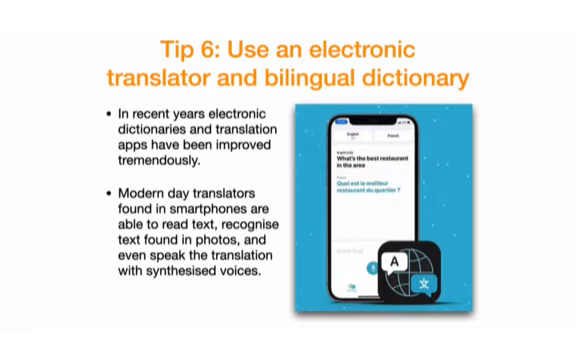Tip 6. Use an electronic translator and bilingual dictionary. In recent years, electronic dictionaries and translation apps have been improved tremendously. Modern-day translators found in smartphones are able to read text, recognize text found in photos, and even speak the translation with synthesized voices.